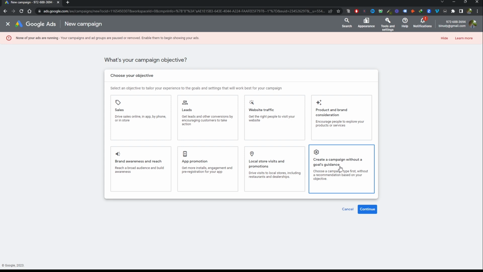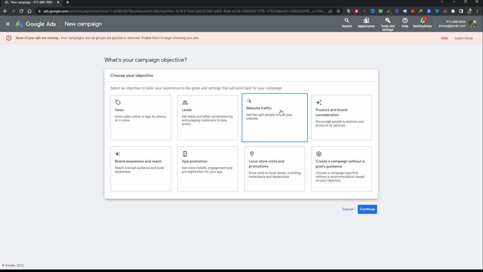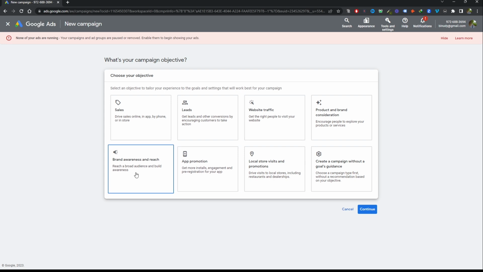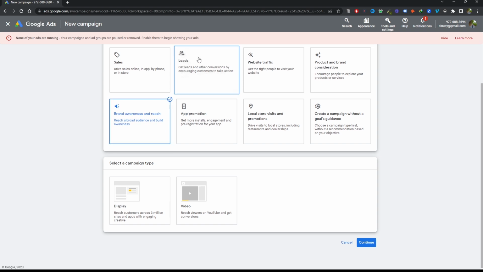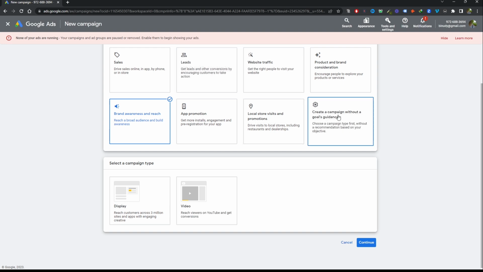Whenever I build up a campaign from scratch, I always start with create a campaign without a goal's guidance. Or you also can choose leads. All the goals right over here come with different limitations, right? For example, if you want to run your campaign for brand awareness and reach, if you choose this one, you will be only able to run display and video ads. As we are building this campaign for lead generation, we are going to choose one of these two options. I'm going to click on this create a campaign without a goal's guidance.